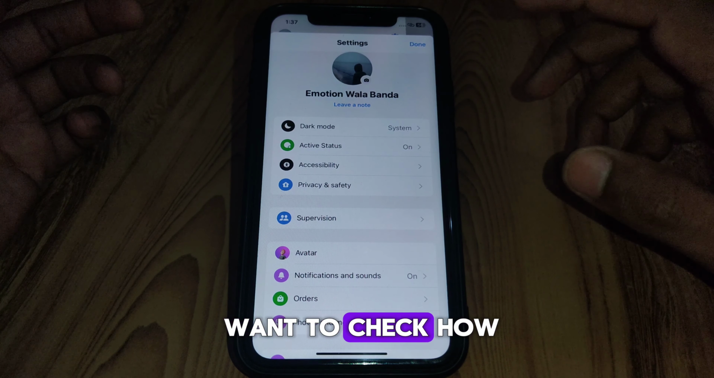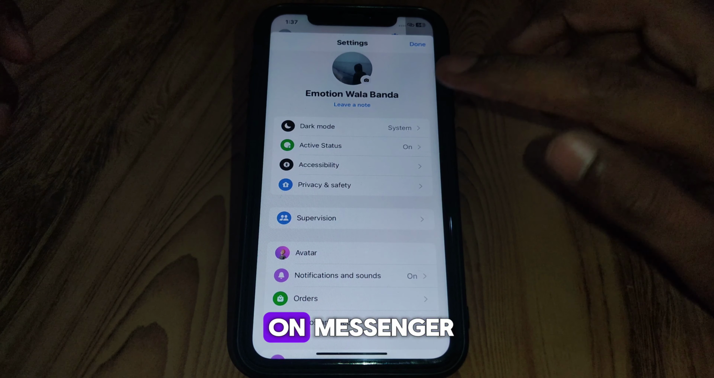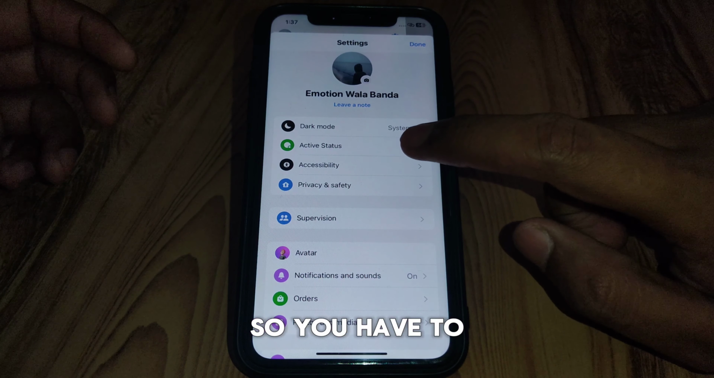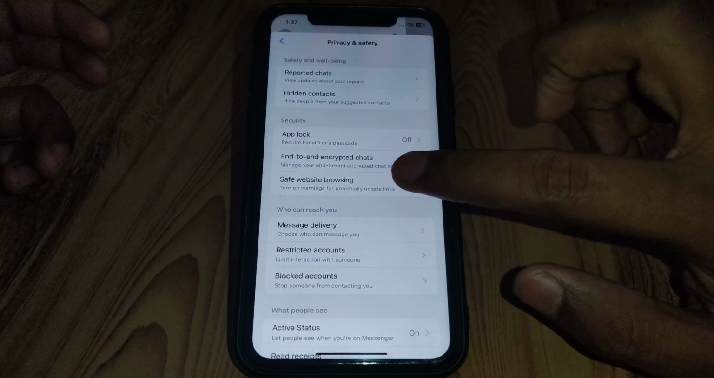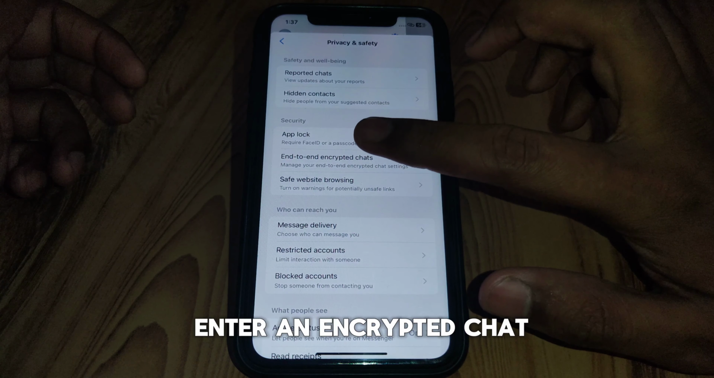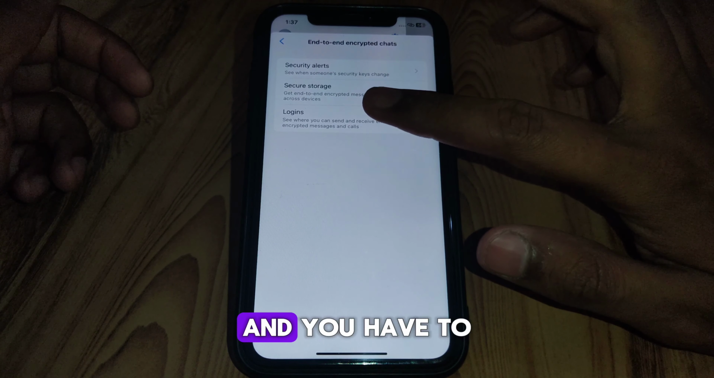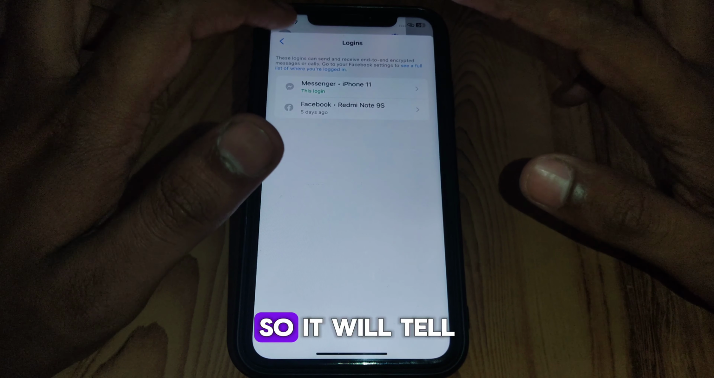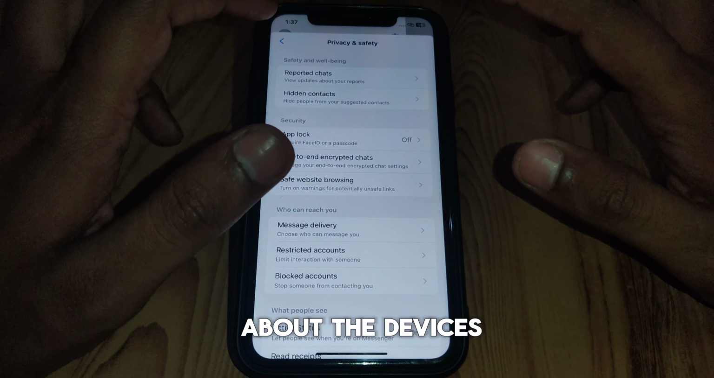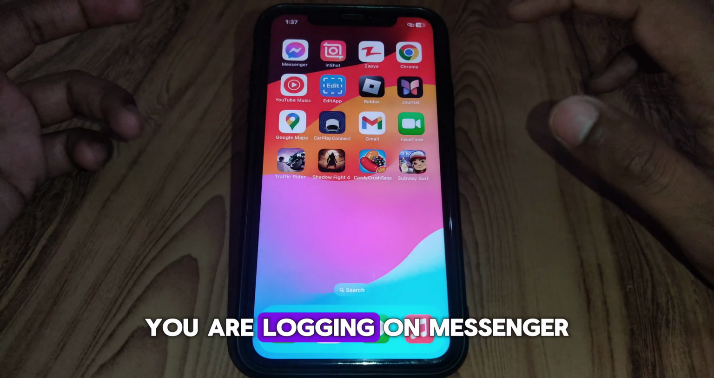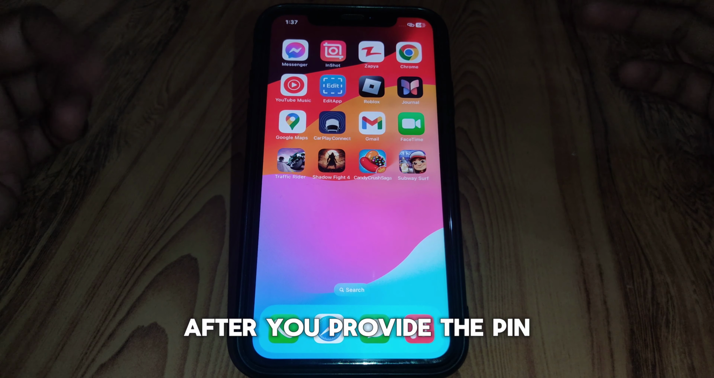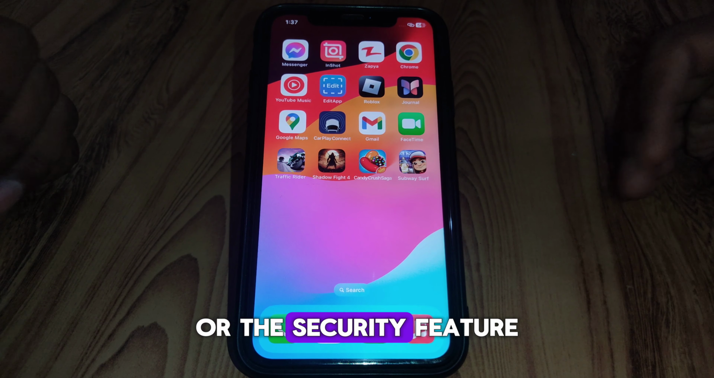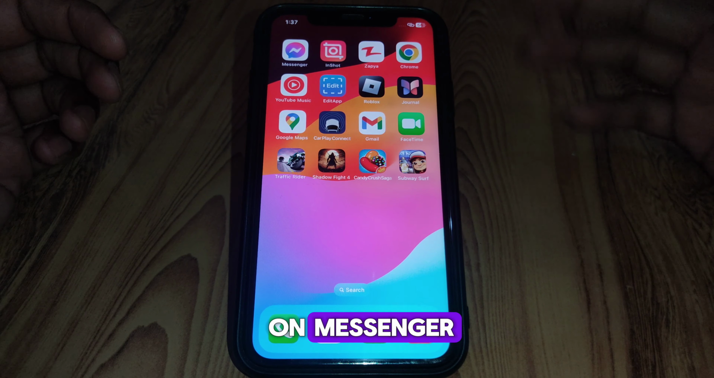Moreover, if you want to check how many devices you are logged in on Messenger, you simply have to click on settings, and after that you have to go to privacy and safety, and here you have to go to end-to-end encrypted chats, and you have to click on logins. So it will tell you all the details about the devices you are logged in on Messenger, and you can get all the chat history after you provide the pin or the security feature on Messenger.